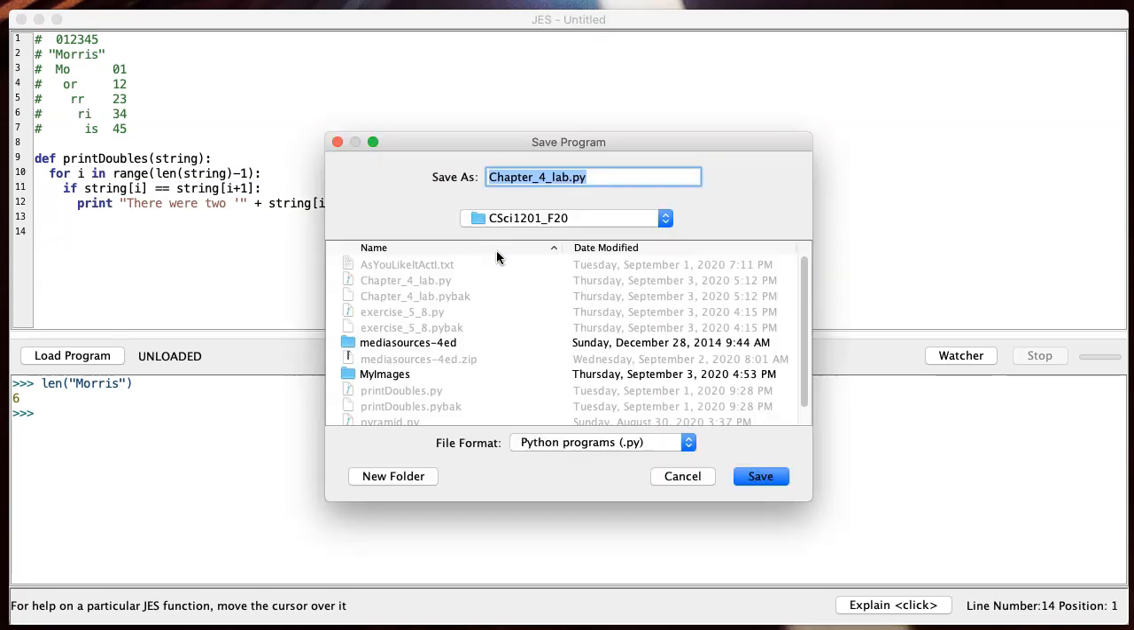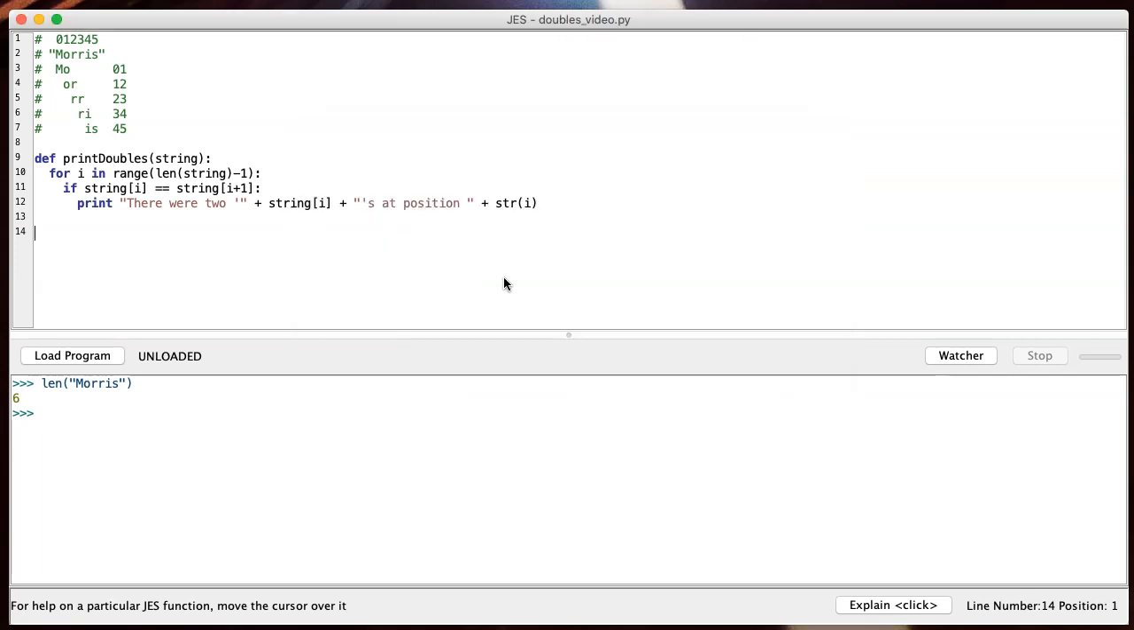So if I save that, let's say as doubles_example_video.py, and I load it and say print_doubles Morris, it finds that there were 2 R's at position 2. So M is 0, O is 1. This first R is at position 2. And it will actually do multiple doubles.